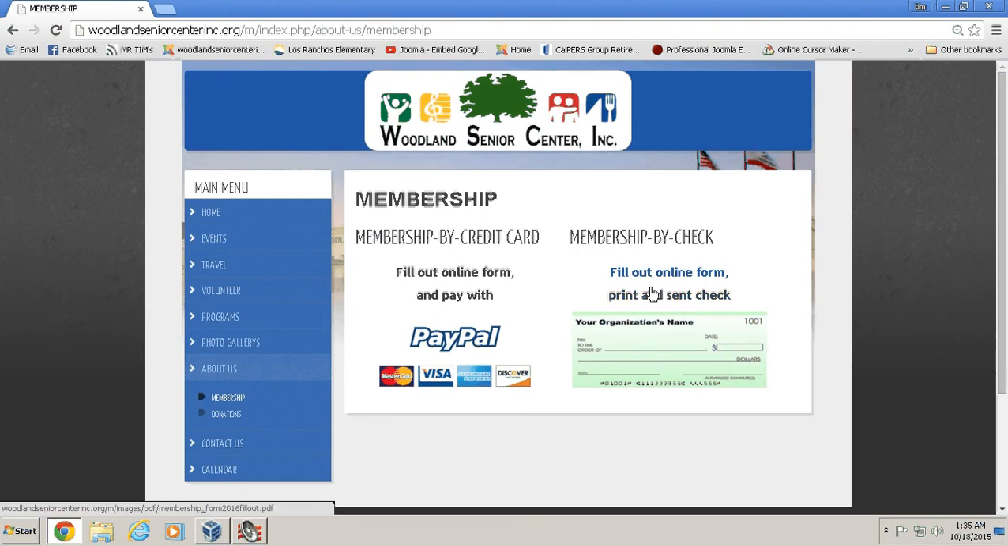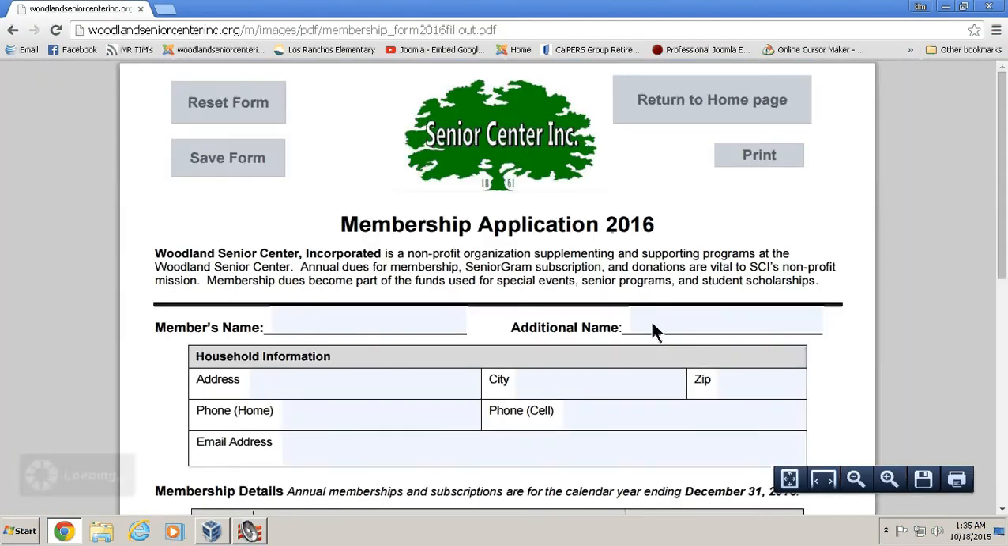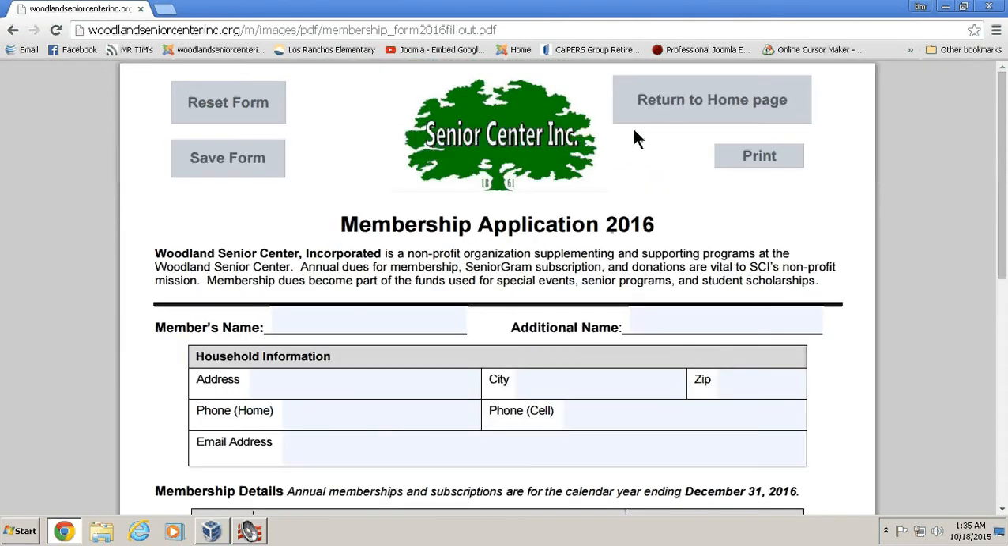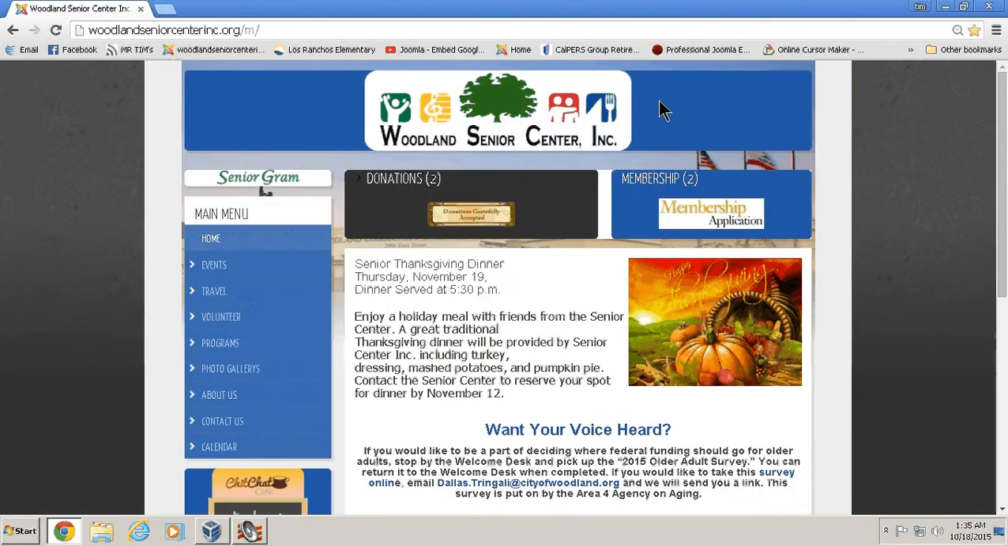And I'll show you what happens. You can click on the words or the check. The form opens up. You fill it out. If you want to do it later, you can save it for later. If you feel like it, you can fill it out right away. Then you can print it. If you don't want to do anything, you just say, oh, I don't want to go. You click home page, go back. Back to the home page.